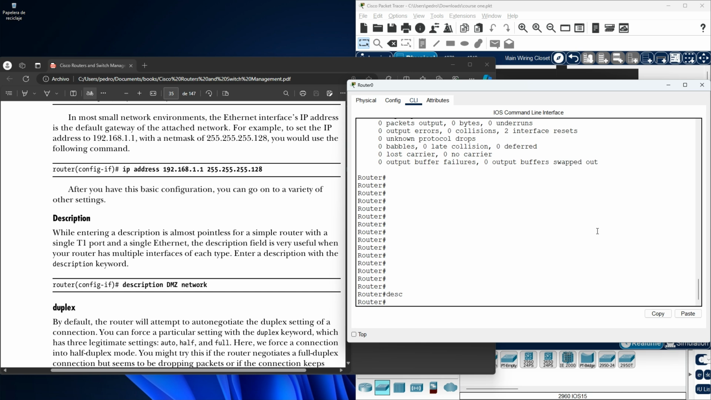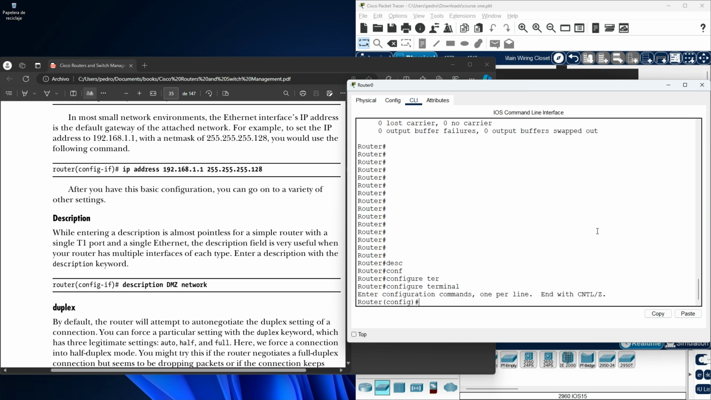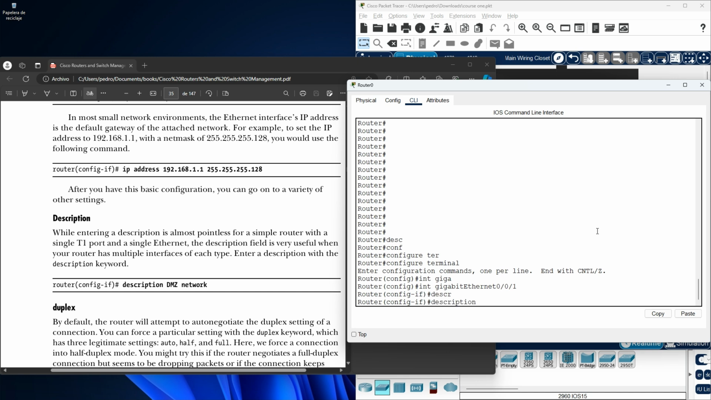Sorry, it is with config terminal, in the int gigabit server one, and description DMC network.